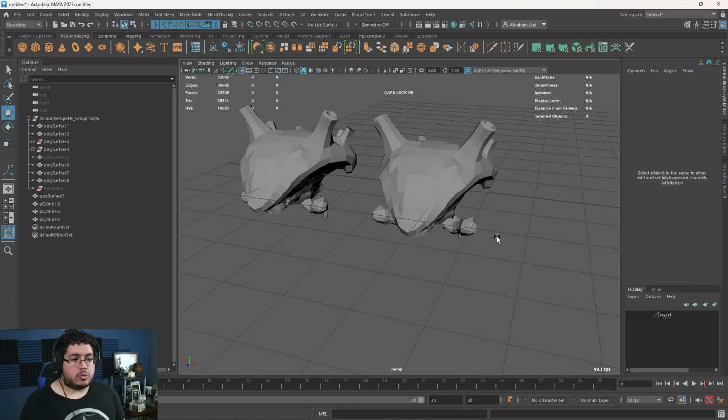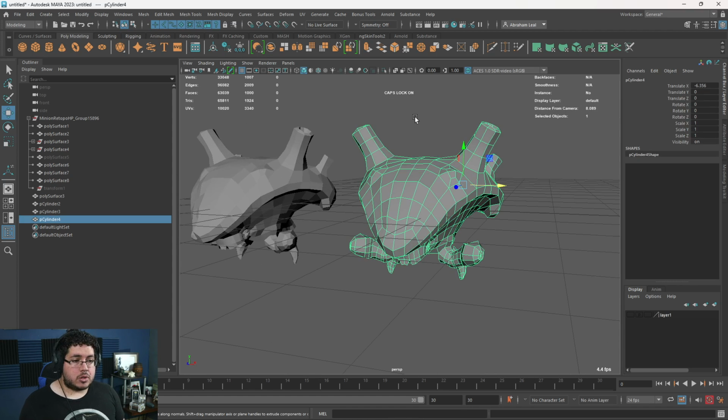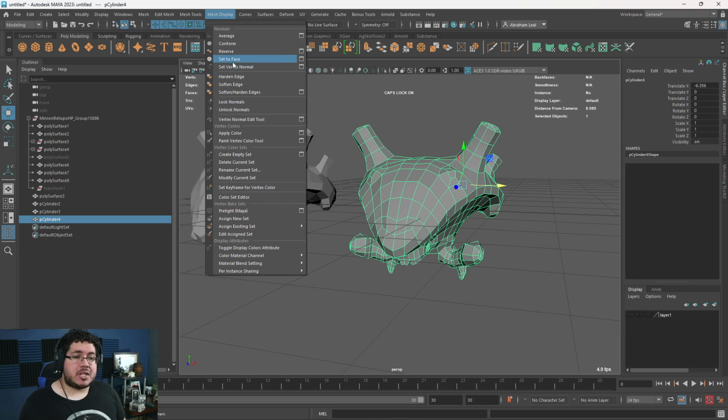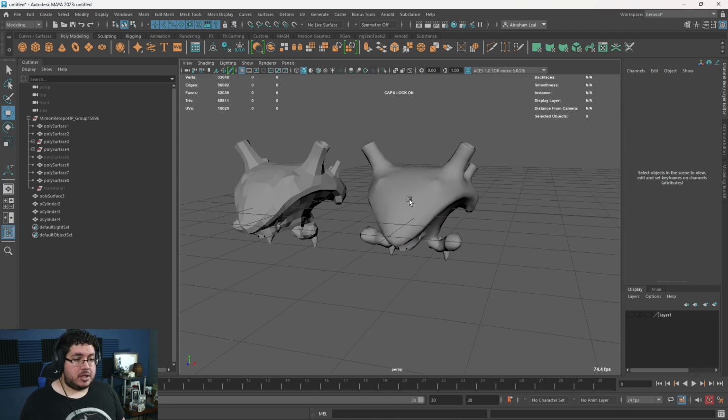The first thing you need to do to make your asset look better is to soften the edges. This is like a soften edge in Blender. Here we call it, or actually, what's it called? I always forget what the name is. But here we're going to say Mesh Display, and it's going to be Soften Edge. There we go. As you can see, this already looks better than this one, even though they are the exact same thing. They just look a little bit softer.